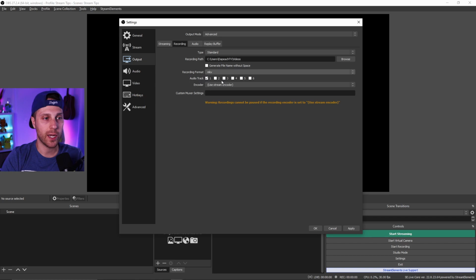Next up is audio track. What this does is it can save multiple audio tracks to your recording. So when you're in an editor, you can make different independent changes to different audios. But once you set up all of your audio and your stream is good to go, you can come back here and enable which tracks you want to save independently.